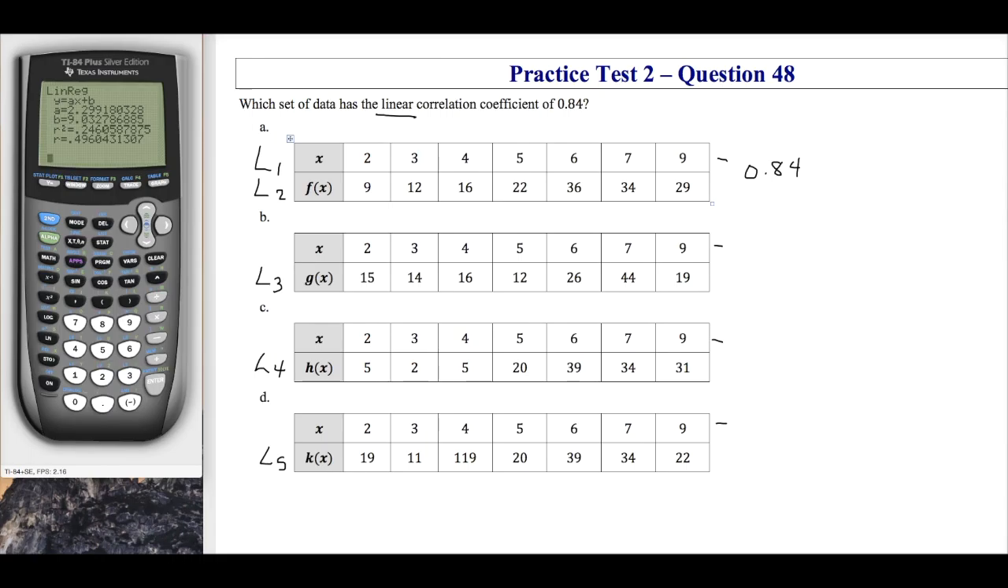The correlation coefficient for g of x is 0.496, which we will round to 0.50.